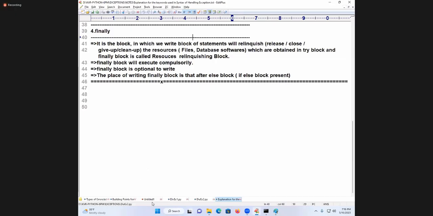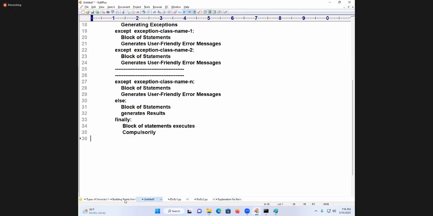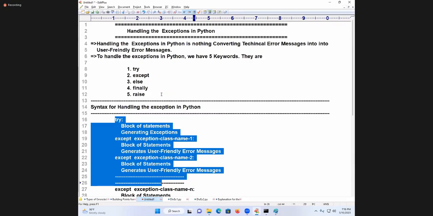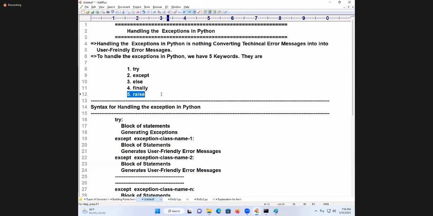The raise keyword will not be discussed immediately today. I will give the next level of explanation later. Raise I am not going to discuss because it is not supposed to be discussed at this time. I'll discuss it in the next level. Raise I am not talking about. I hope you understand this.